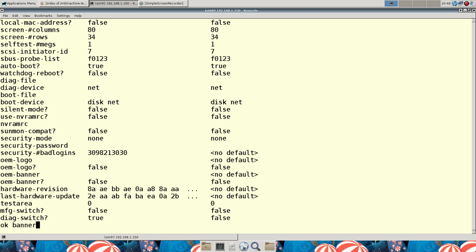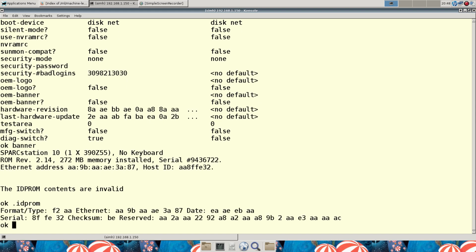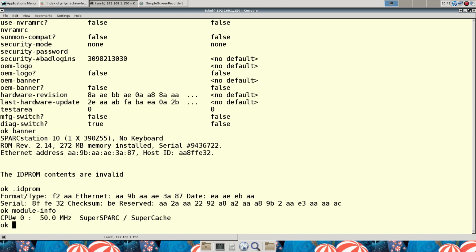But speaking of banners, you can hit banner, and that gives you the bits and pieces about your machine. You should be able to do an ID PROM, which gives you this. Obviously, the checksum's invalid. What are some other commands that I remember that are interesting? Oh, module info will tell you about what your CPU modules are. So that's a quick, hopefully not too long-winded look at my new SPARCstation 10 from the boot PROM side of things. I hope you enjoyed this.